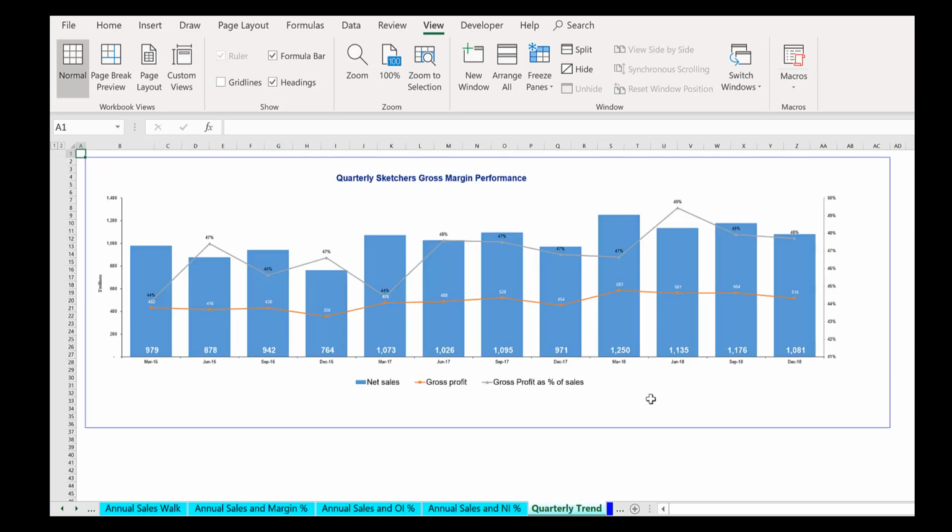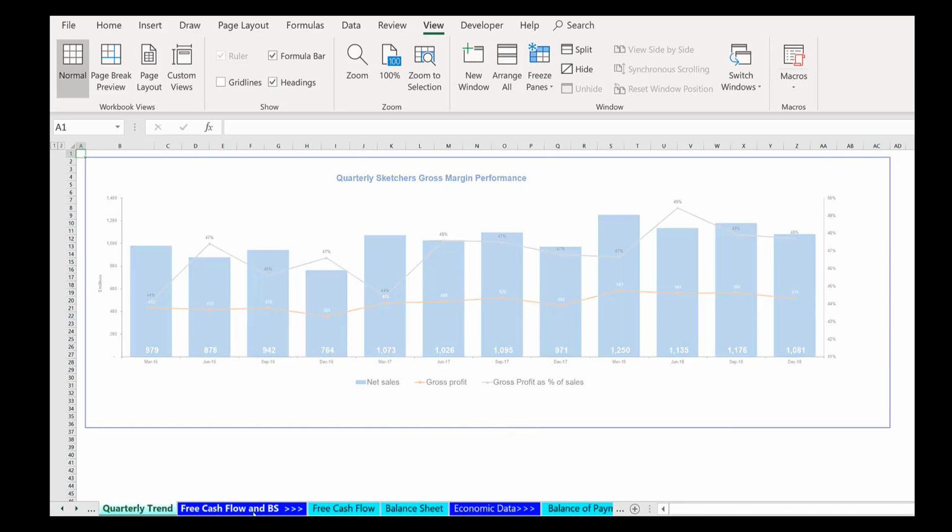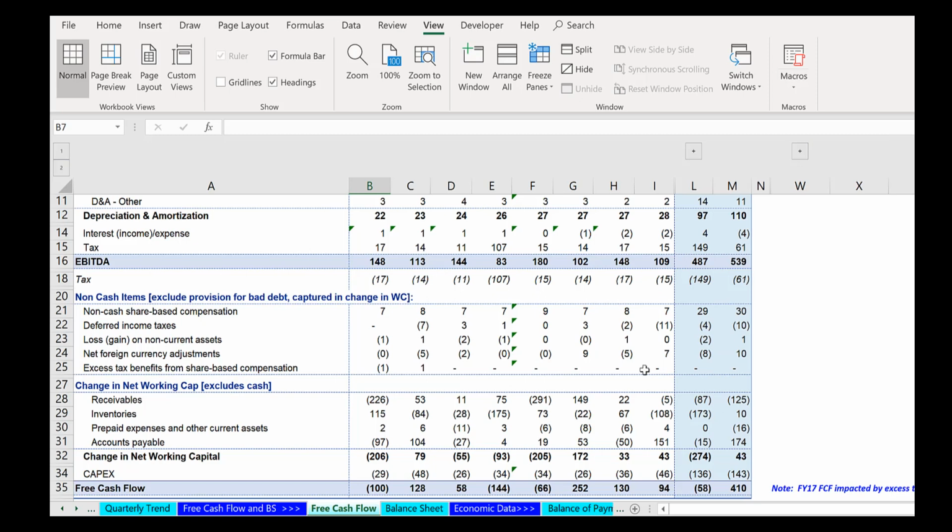And there's also a quarterly trend, net sales, gross profit, and profit as percent of sales. It fluctuates primarily due to seasonality, so I would not concentrate much on this section here.